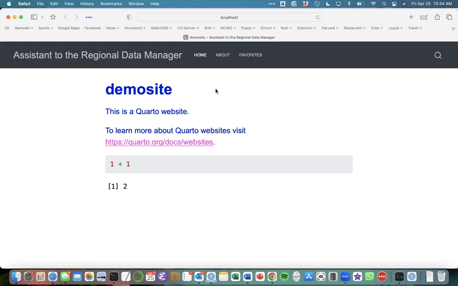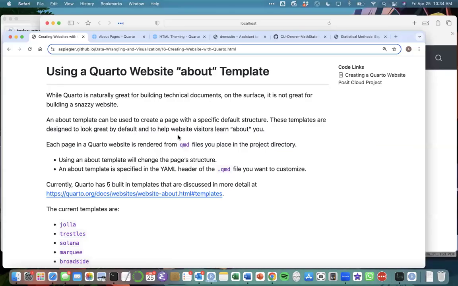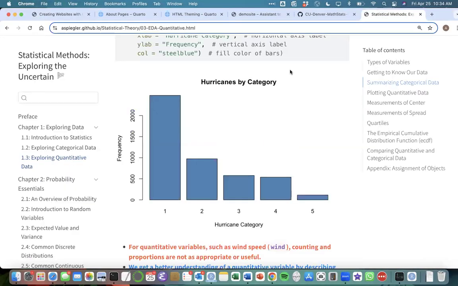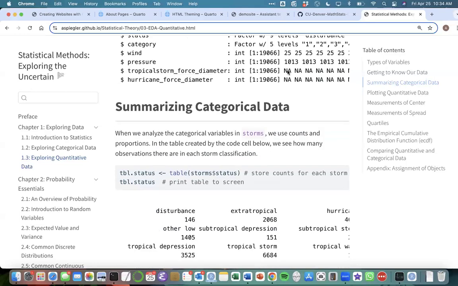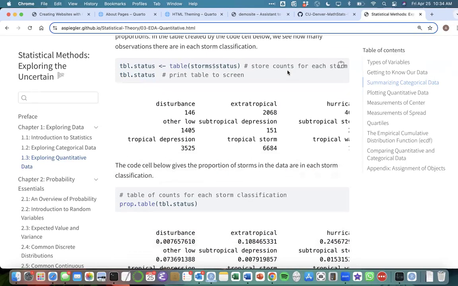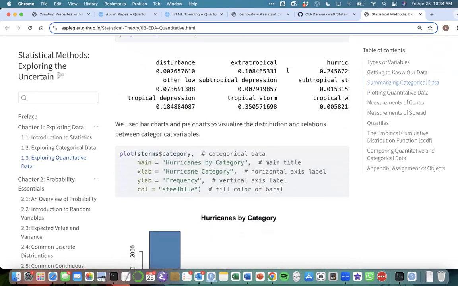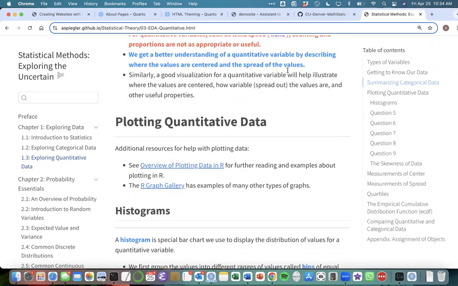Quarto documents are really made for constructing technical writing and not for web development. For example, I created a stat book, and that stat book is technical writing. We've got some text, which is explaining things. We've got code, and then we've got output of the code, including plots and so on. So it's great at producing documents like this, but this is a different tool than creating a website.